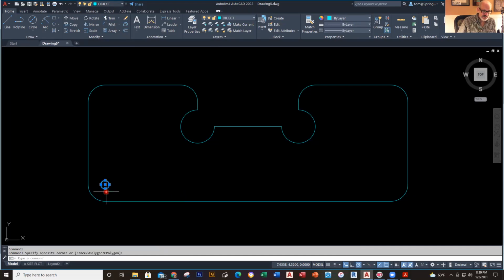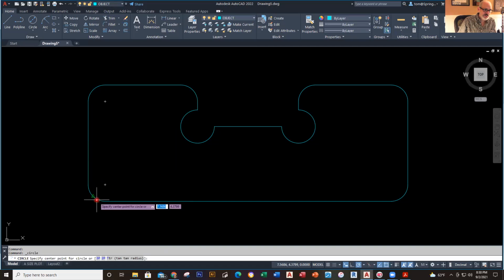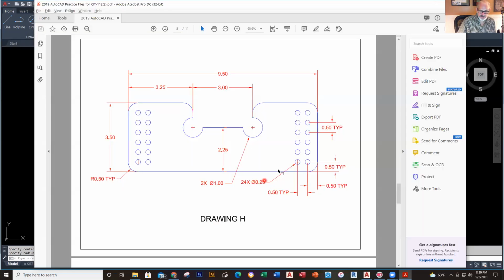I'll do it again. So what you've got right here is you want to place your circle. So go to circle, center diameter, and I'm going to touch it here. When I touch it here, this plus sign shows up. I click on top of the plus sign, and 0.25 is the diameter. So now I've got this here, and there's 24 of these. There's 12 on each side.